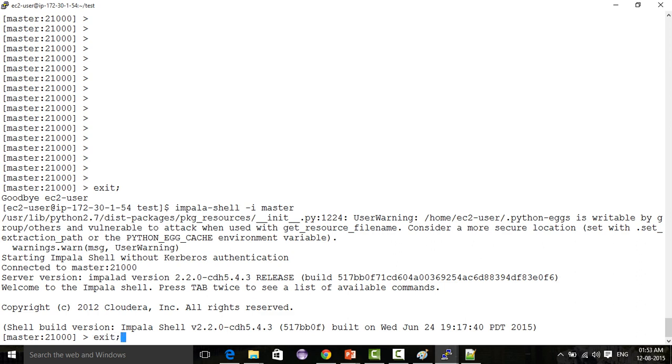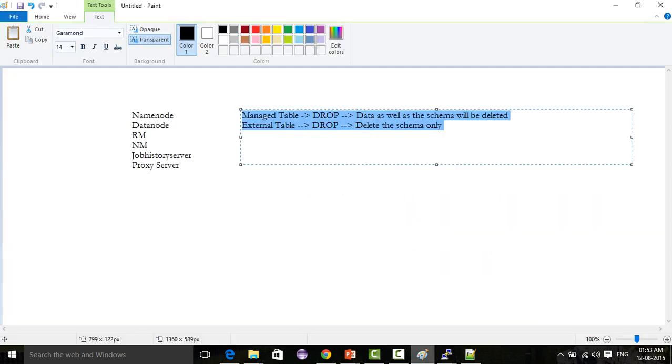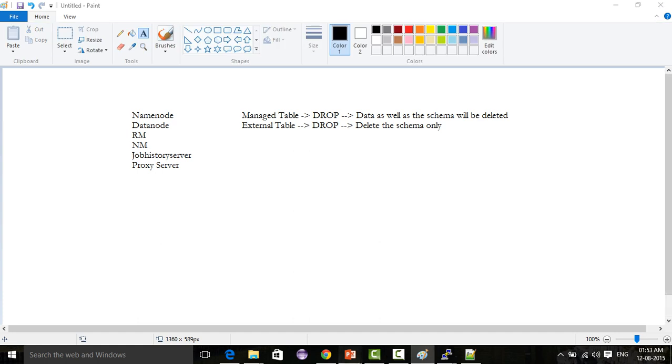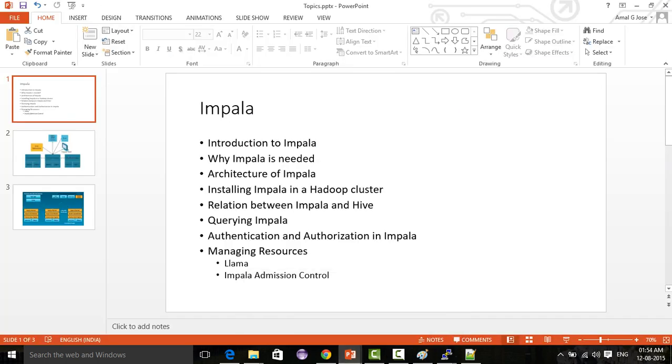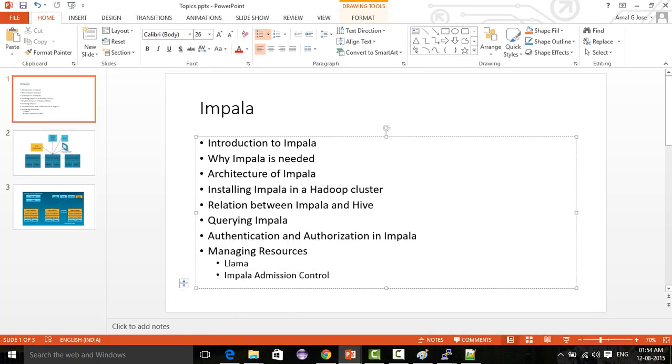Then another topic regarding Impala. We discussed the basic querying of Impala, querying through Impala only. The remaining advanced queries I will send you along with the assignments.